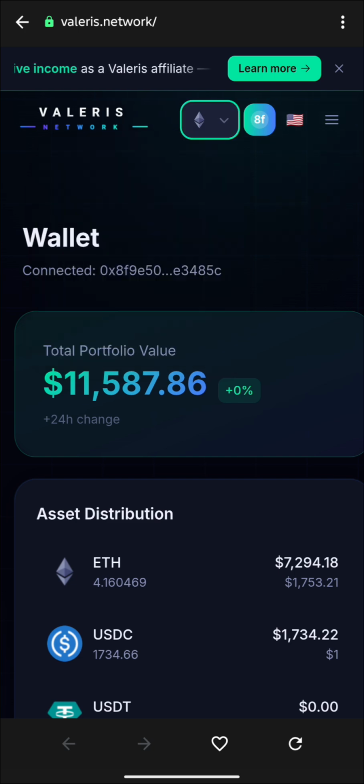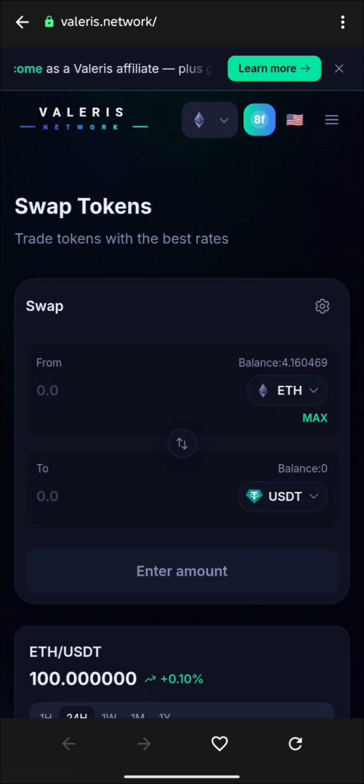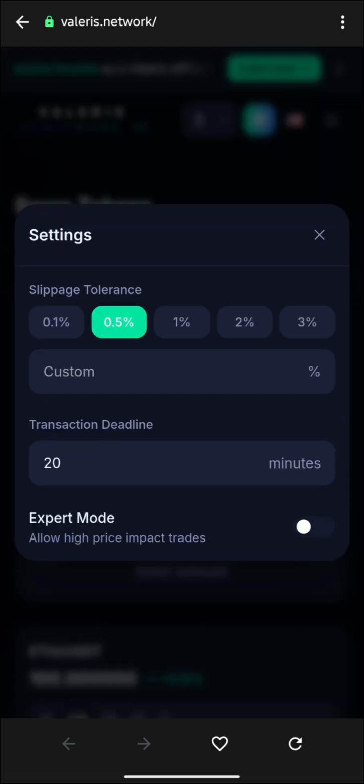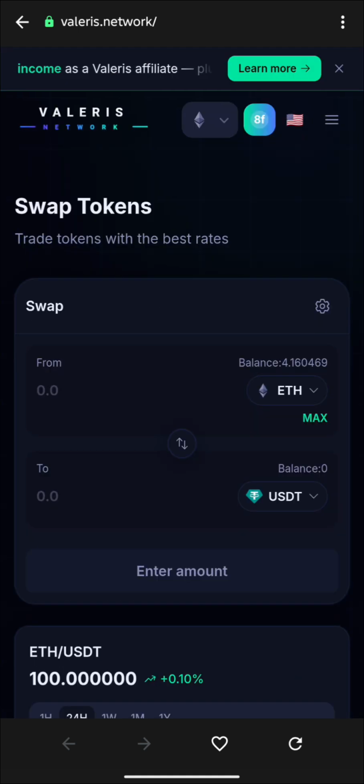Once that is out of the way, the next thing to do is to click on your menu and then select swap. Once you select swap, before you start doing anything, I want you to first click on the settings. I have missed this step in other videos. Once you click on the settings, activate the expert mode. Once this mode is activated, close out of these settings, and next click on the Ethereum token here.